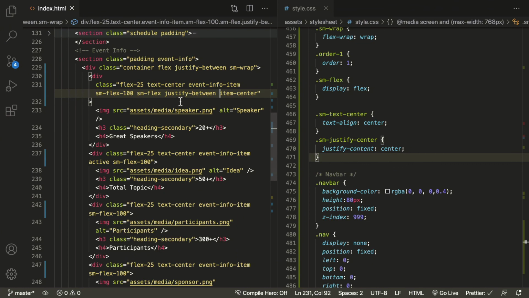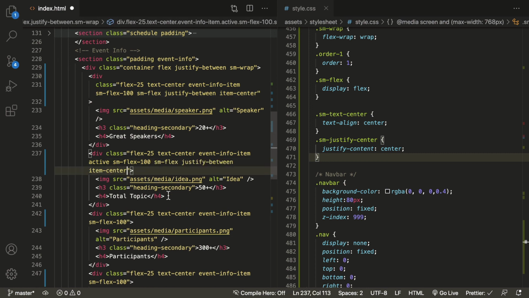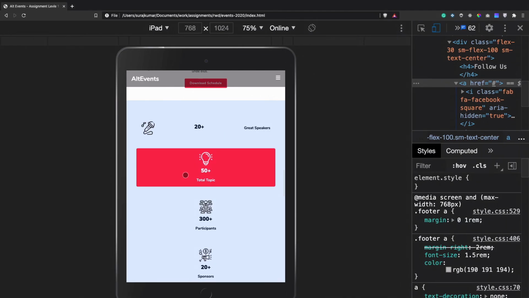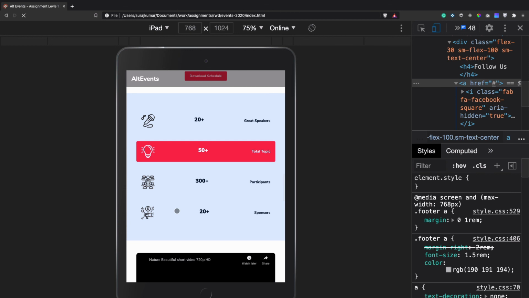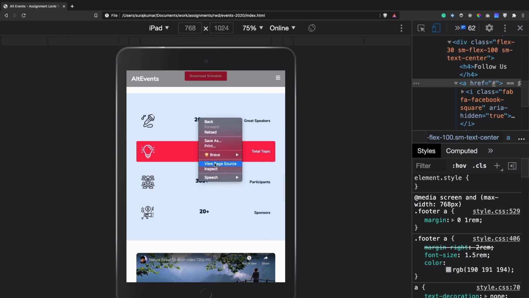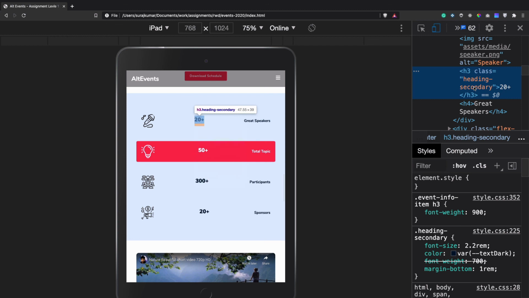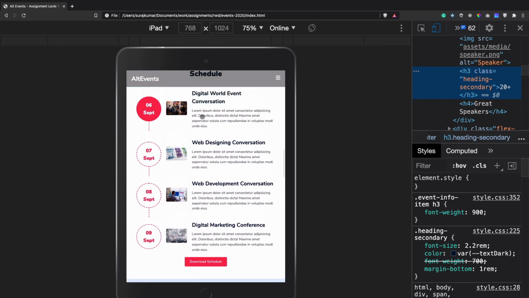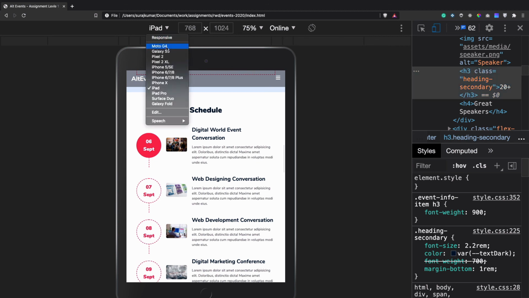Yes, now sm flex, justify between, item center for this item also, and similarly for this item and for the last item also. Now save this, give it a refresh. Great, we have speakers 20 plus, total topics 50 plus, participants 300 plus, and sponsors again 20 plus. Okay, looking nice. Do we have any margin on this item? Have a look. Margin bottom, that's fine, we don't have to do anything here. Okay, great, this is looking nice. After this, okay, this one is also looking nice. We just need to work on the schedule part, but before that, let's have a look at different devices.